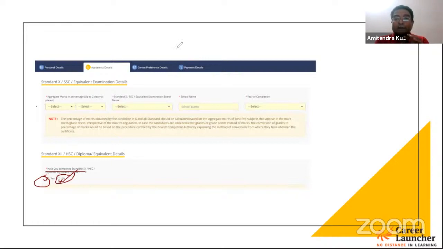So accordingly, the form will change from here onwards. So accordingly, the questions will change because if you have already passed, then you'll have to submit your marks detail as well. For the students who are about to write the board examination, you are not required to submit any marks because you won't have any anyways.